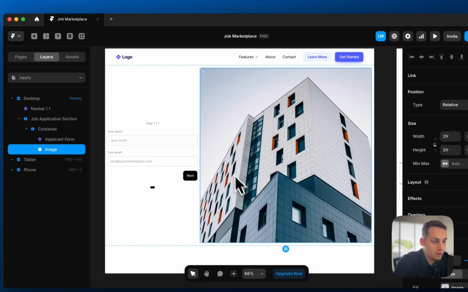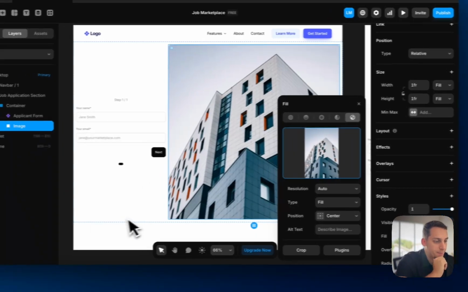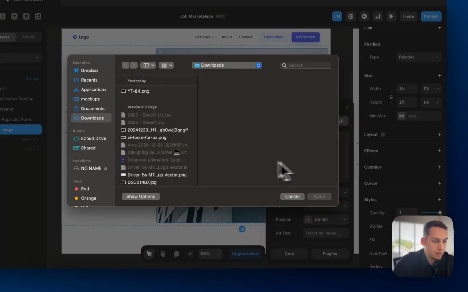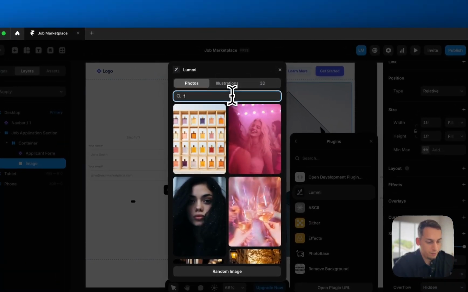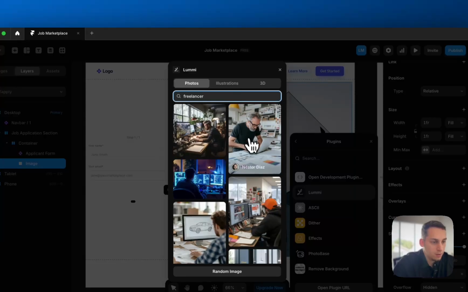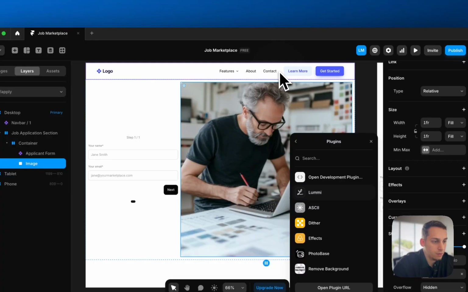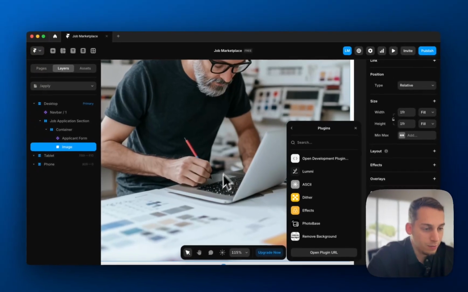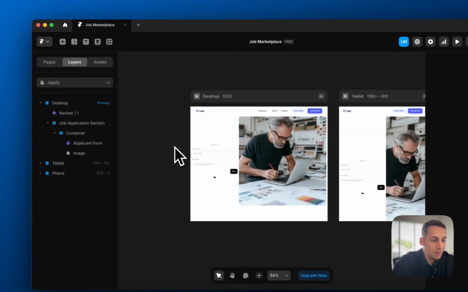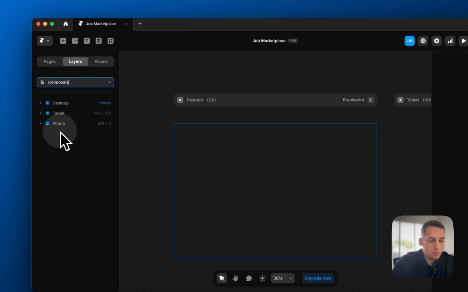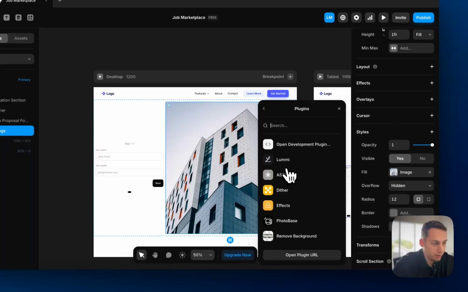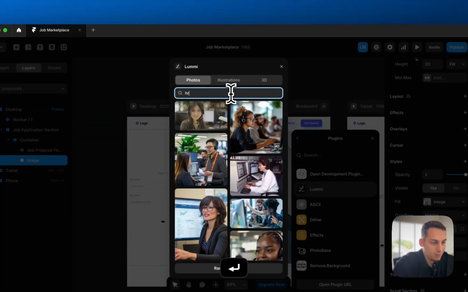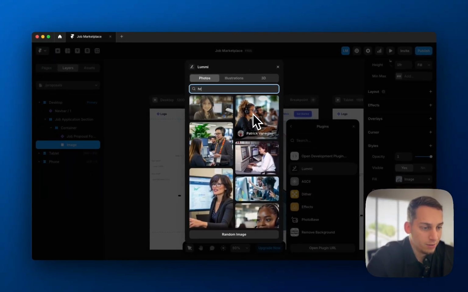And let's change the image of this. Let's go to plugins and go to freelancer. Something like this is actually cool. The freelancer, he is writing on his computer. Amazing. And let's go to the other one, which is proposals. And then this would be like, how would we call it? Like HR. Okay. This is pretty good.